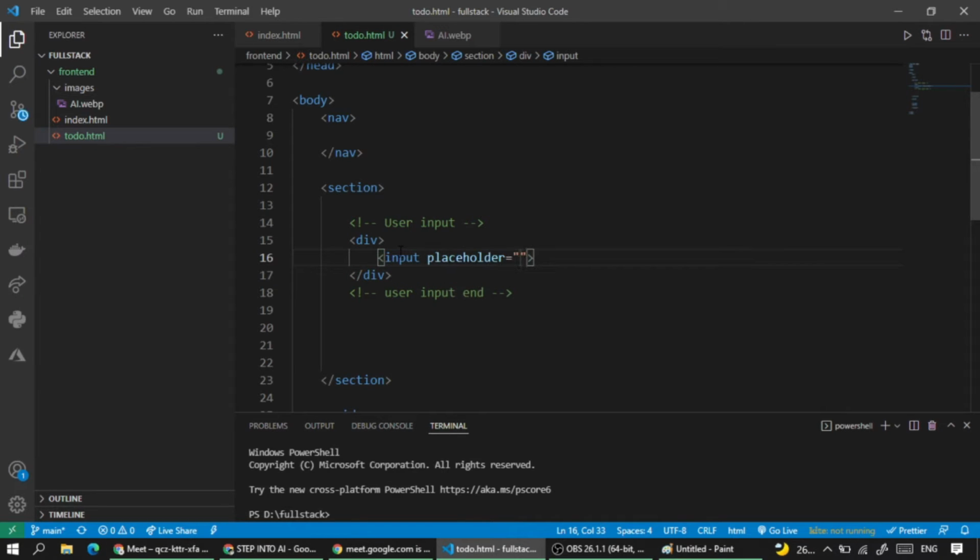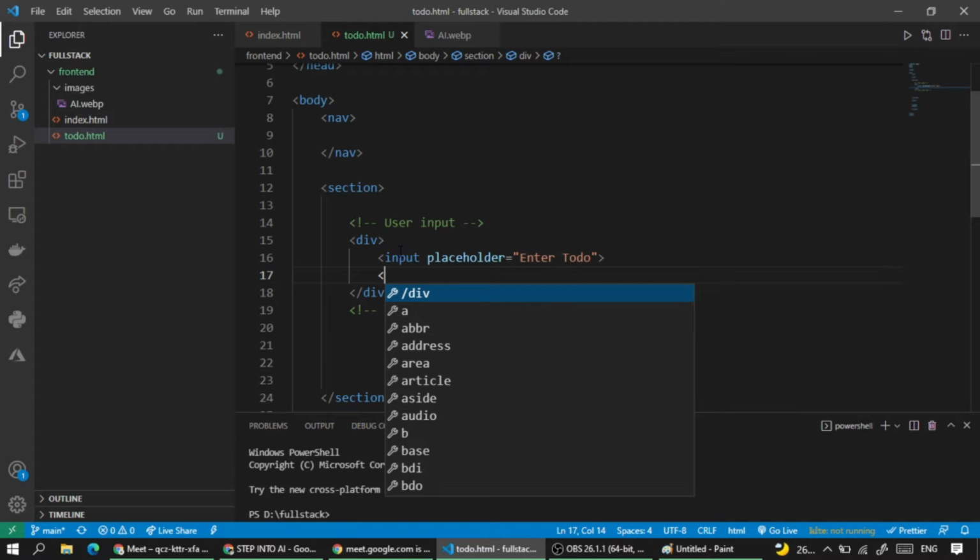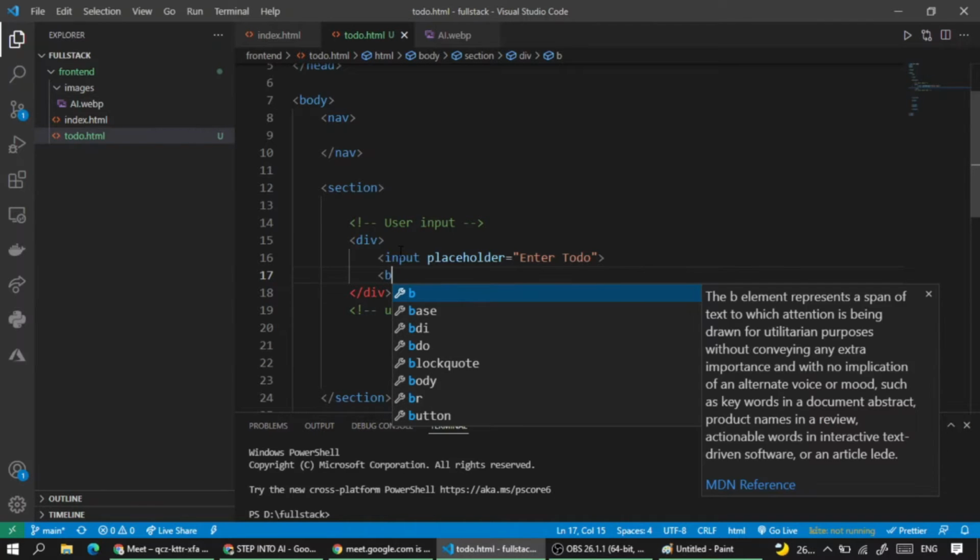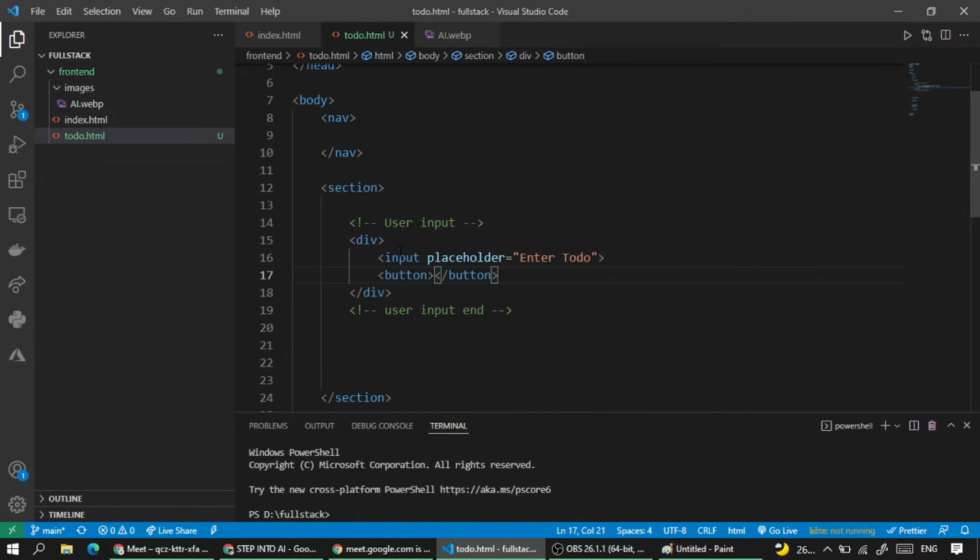In this we are going to add all the input and button fields. For providing a hint, we can use placeholder. It will be displayed inside the input. So enter to do, as well as a button, so that we can trigger a JavaScript function which is going to add the to-do in the list. So add, right?